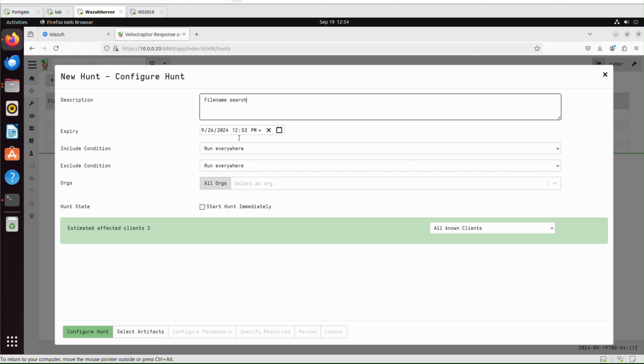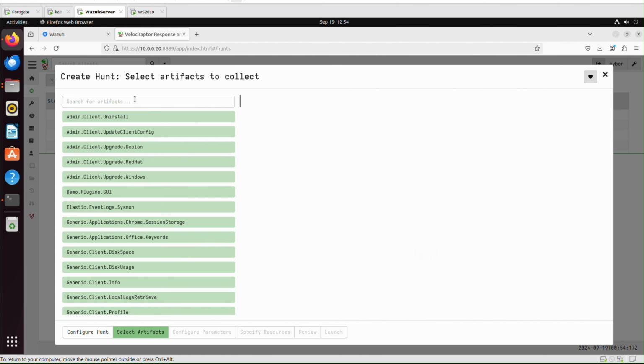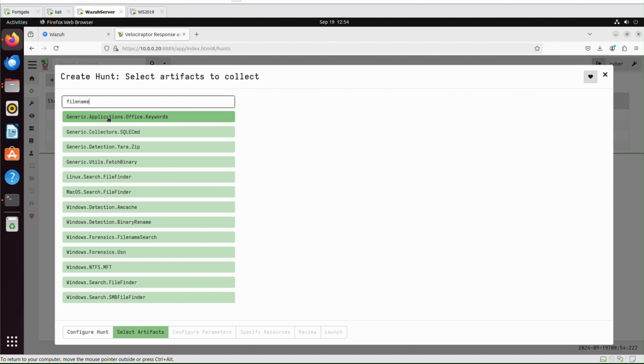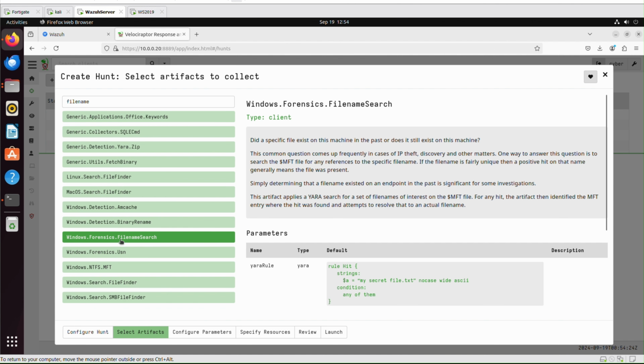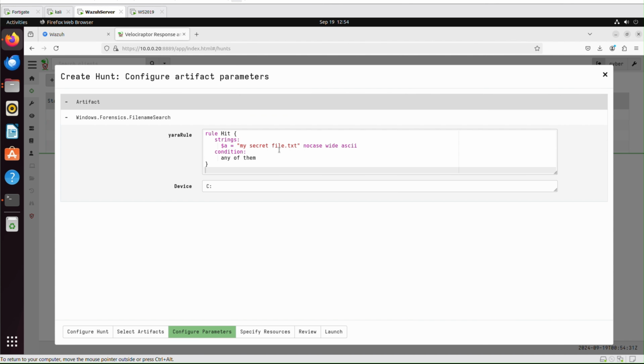Back on the hunt, select Match by Label for Include condition. Select Windows for Include labels. On the Select Artifacts tab, type file name and select Windows Forensics file name search. On the Configure Parameters tab, click the spanner icon to configure. In the Yara rule, replace mysecretfile.txt with justascript.ps1. Select Review, then Launch.